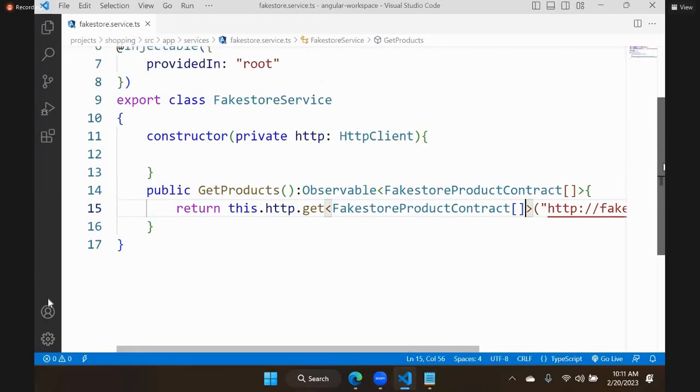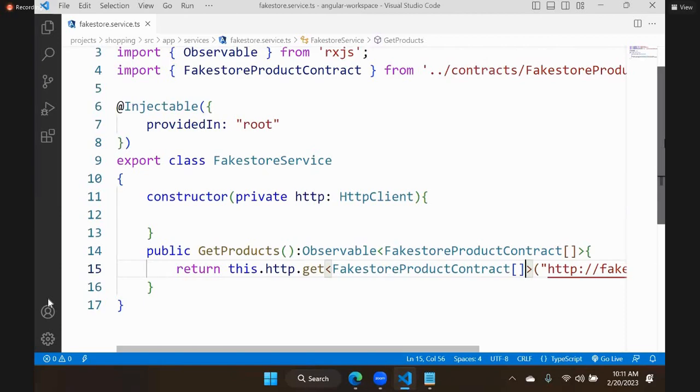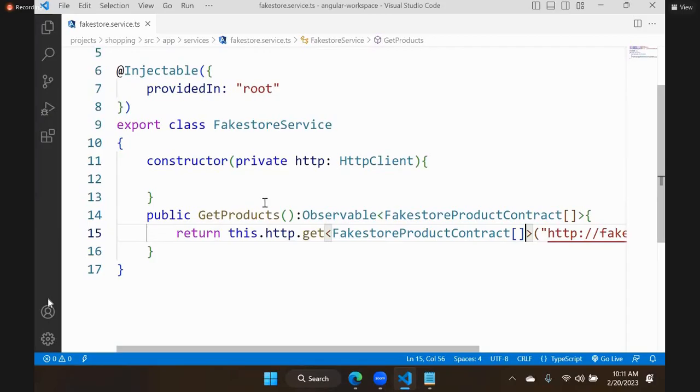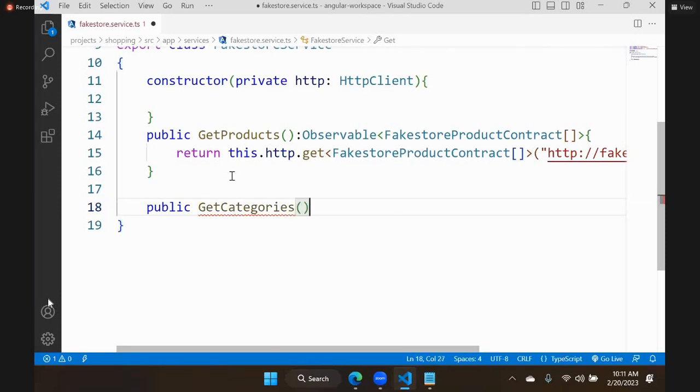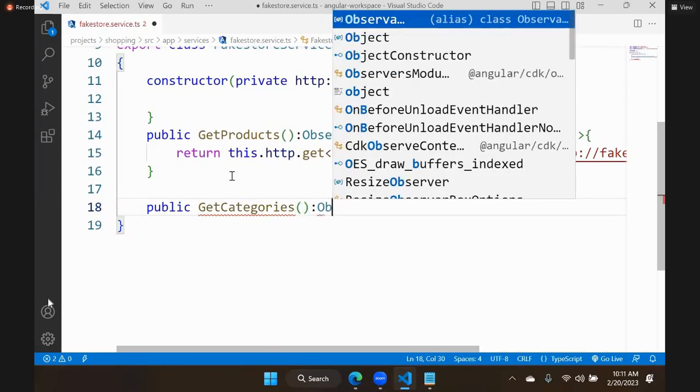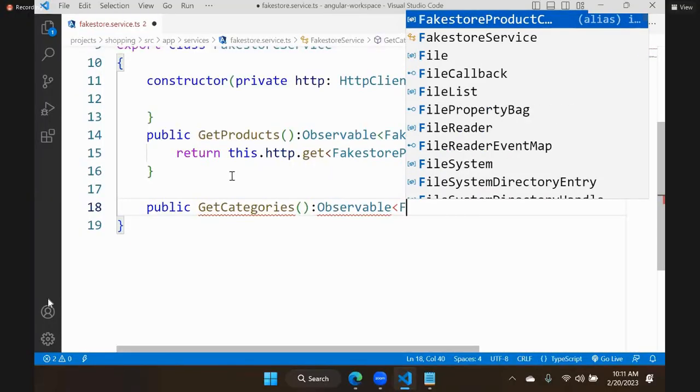Okay, now the service is ready. In that service, a method is ready. Now this method is returning all products. Okay, we will create another method. Public. A service can contain any number of methods. In one service, there can be several methods. I want another method to get categories. And it is also what type? Observable type. It should return what type?